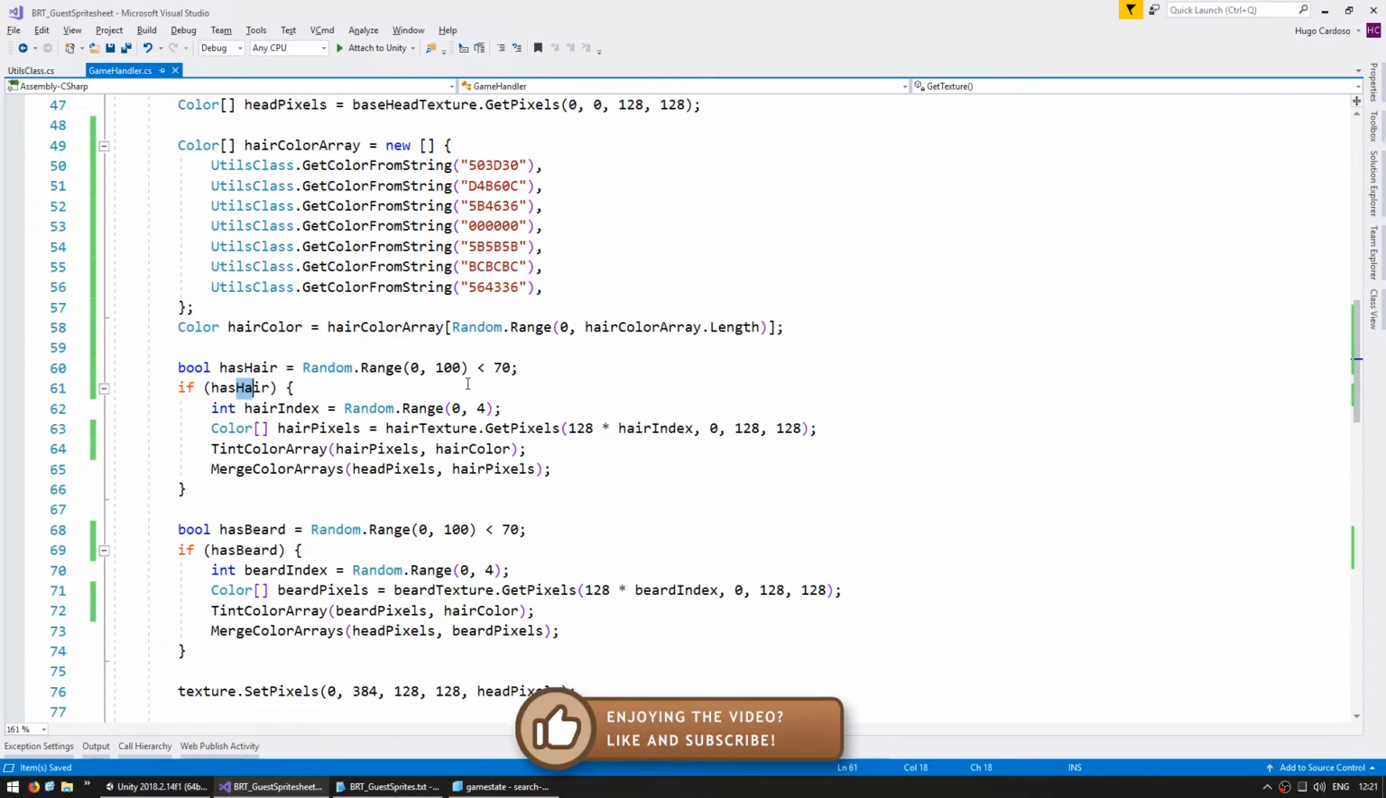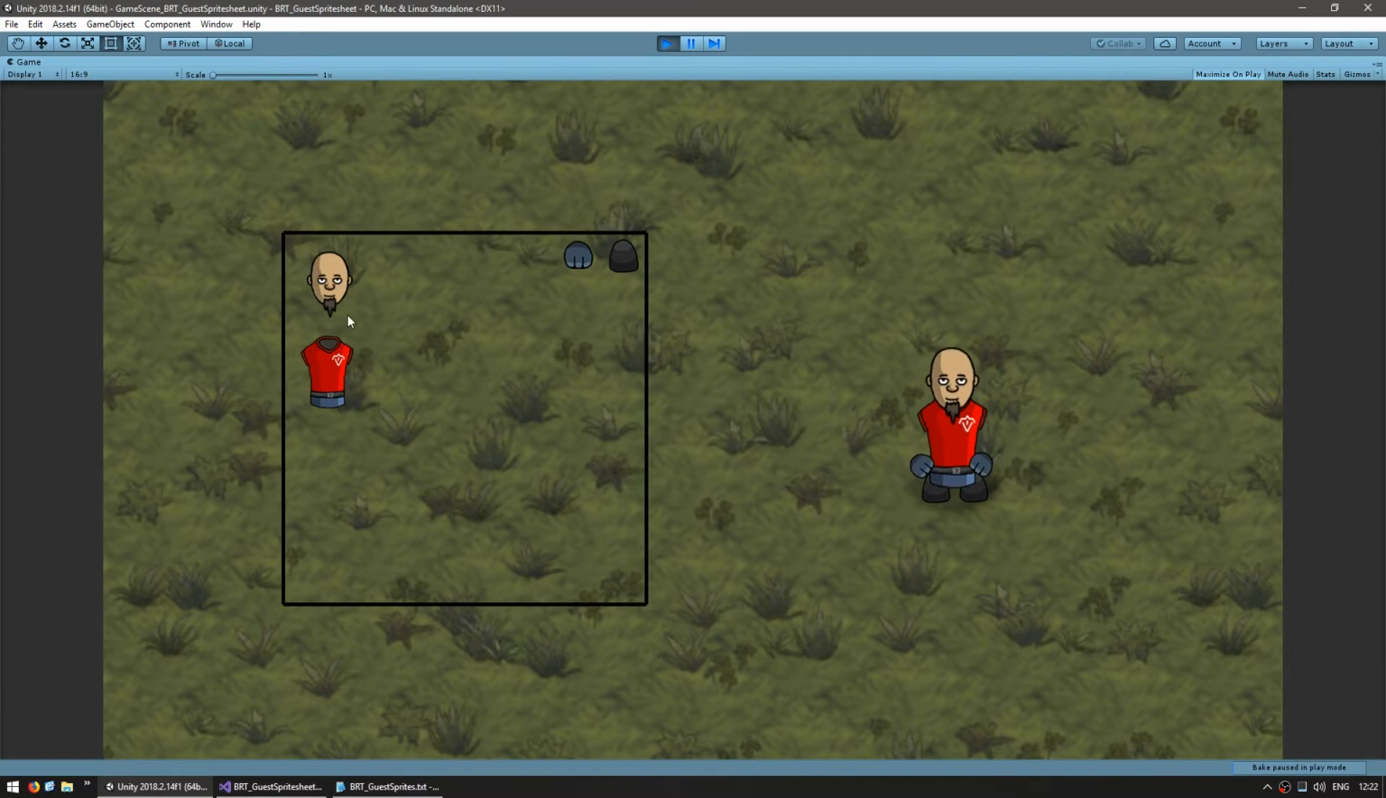I'm still only having hair on 70% of the time, same thing for the beard, and still randomizing between 0 and 4 in order to get all of the indexes. So let's see. And yep, there's a sprite sheet being created with many different hair colors that are applied both to the hair and also to the beard. The tint that we've made works with any color, so if it fits with your game, you can feel free to tint it in any color you like, pink or blue.